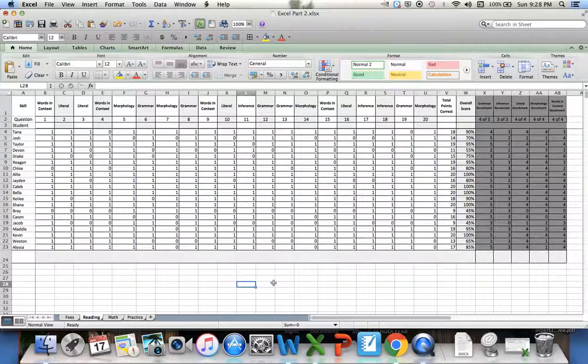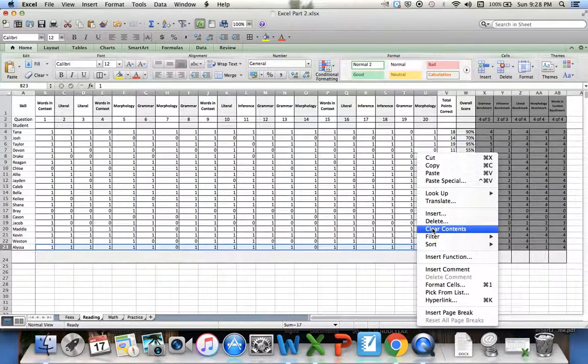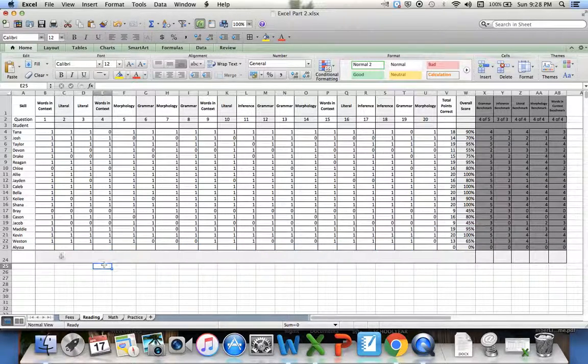So I'm going to start first by showing you, before we enter data, setting it up so that it would flag us different ways. So in order to do that, I'm going to come down here to Alyssa, and I'm going to go ahead and clear out the scores that we have for her on her test. So I'm just going to clear the contents on that. And now we've got some blank cells that we can work with.